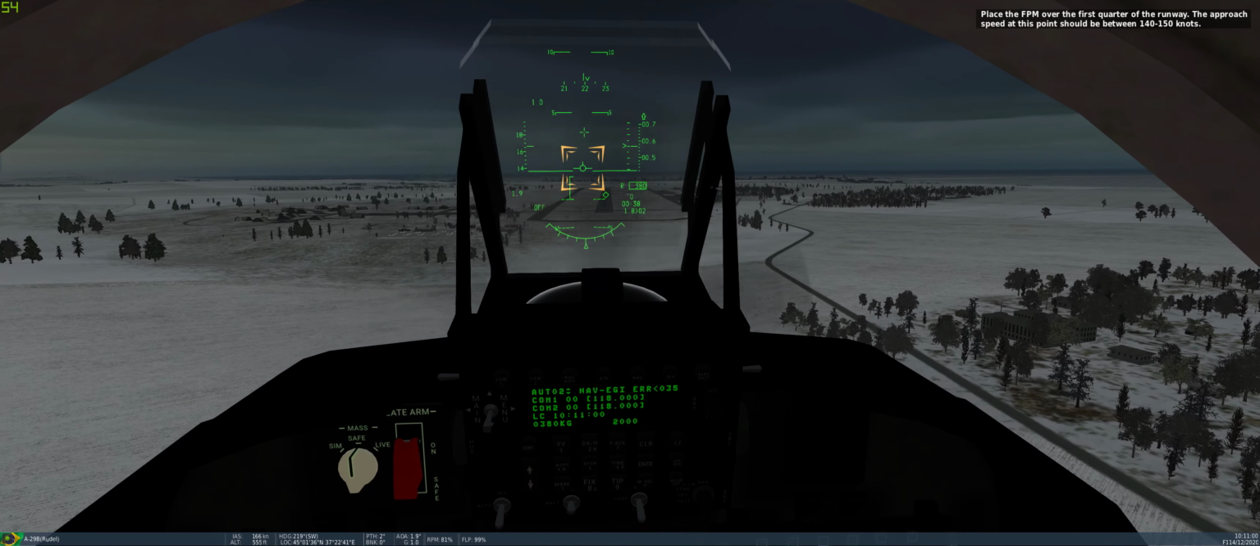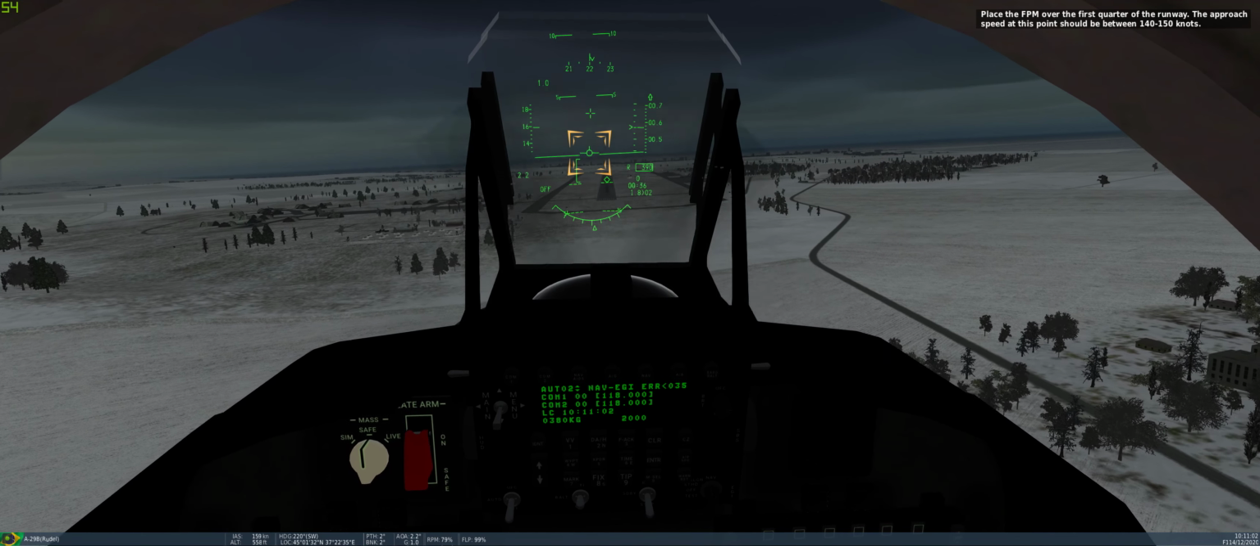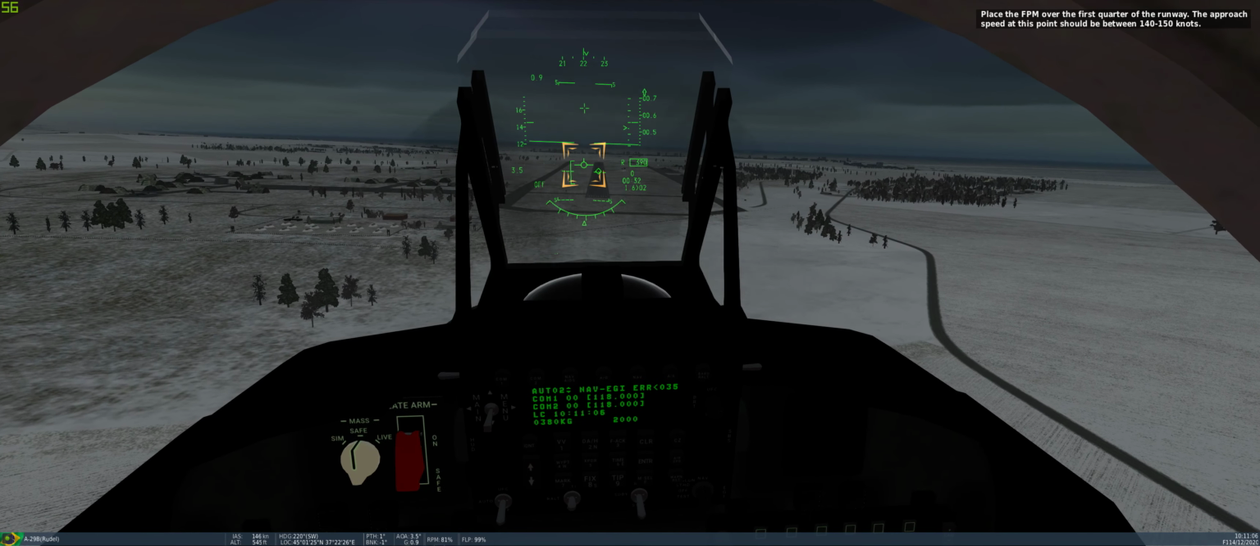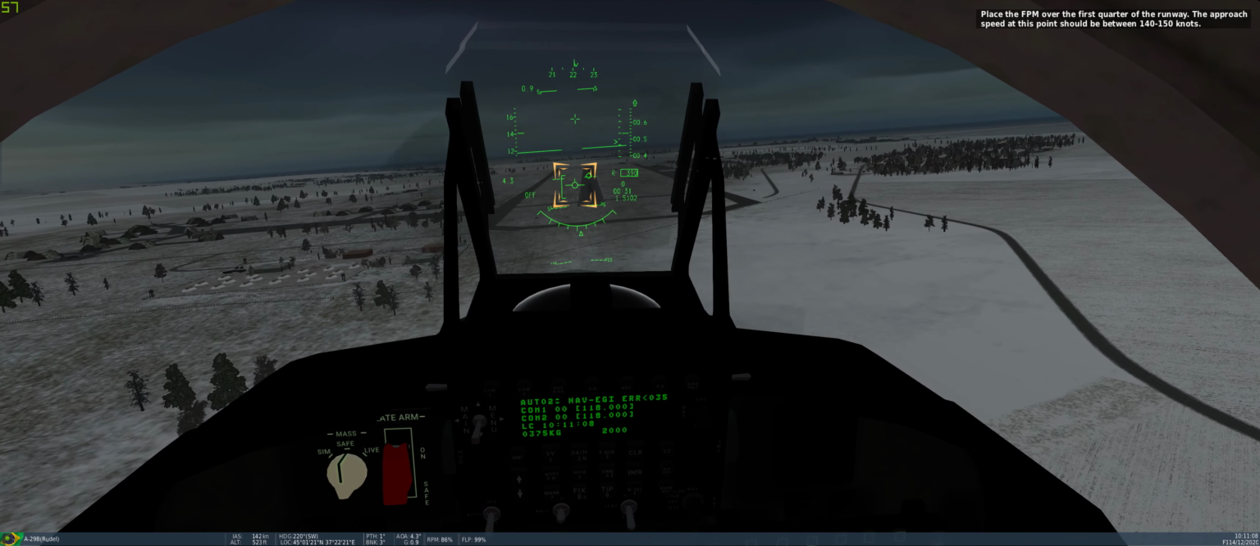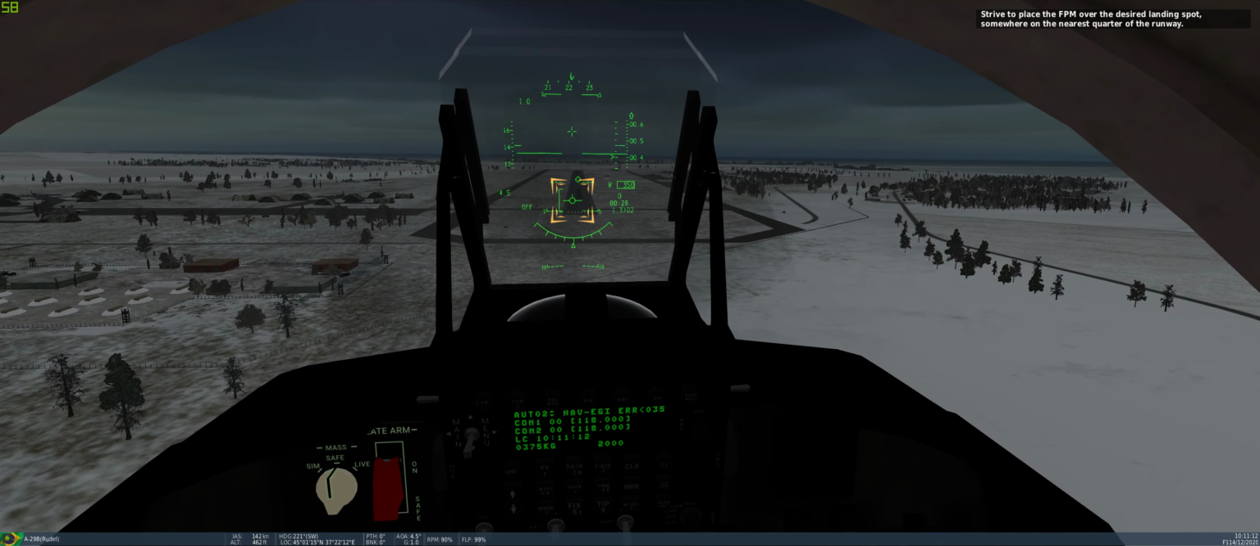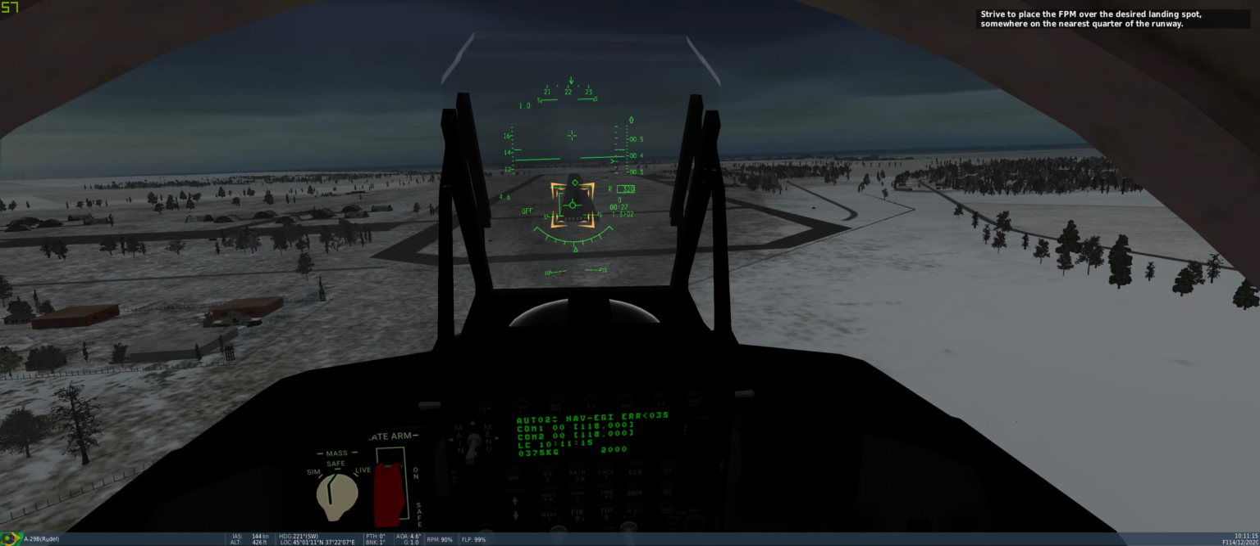Place the FPM over the first quarter of the runway. The approach speed at this point should be between 140 to 150 knots. Strive to place the FPM over the desired landing spot, somewhere on the nearest quarter of the runway.